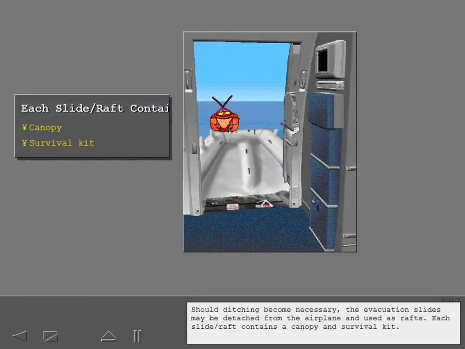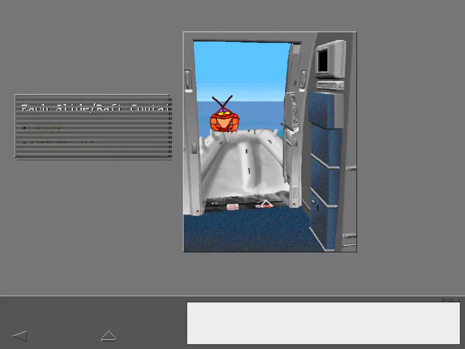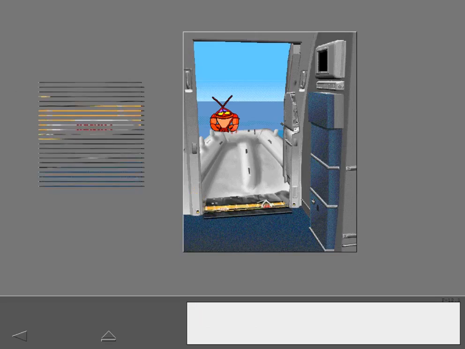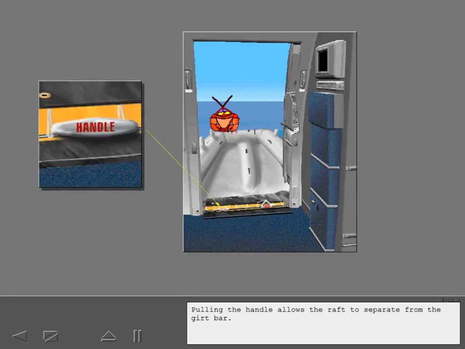Should ditching become necessary, the evacuation slides may be detached from the airplane and used as rafts. Each slide raft contains a canopy and survival kit. Pulling up this flap exposes the evacuation slide raft release handle. Pulling the handle allows the raft to separate from the girt bar.